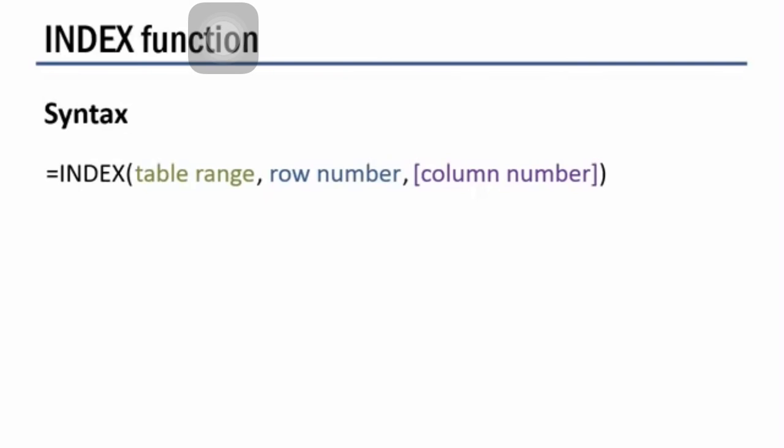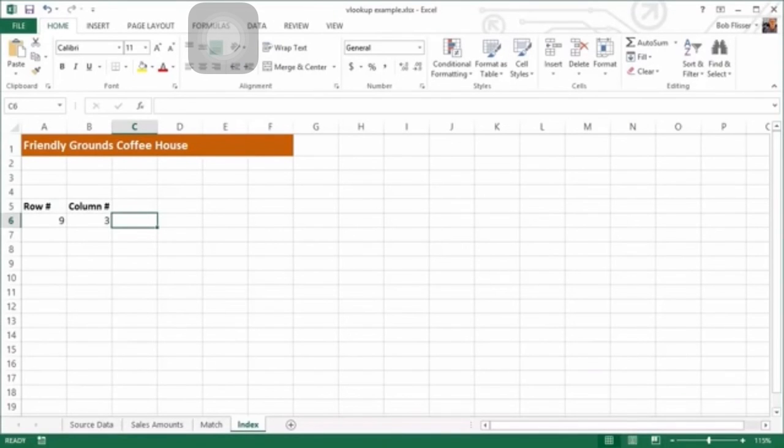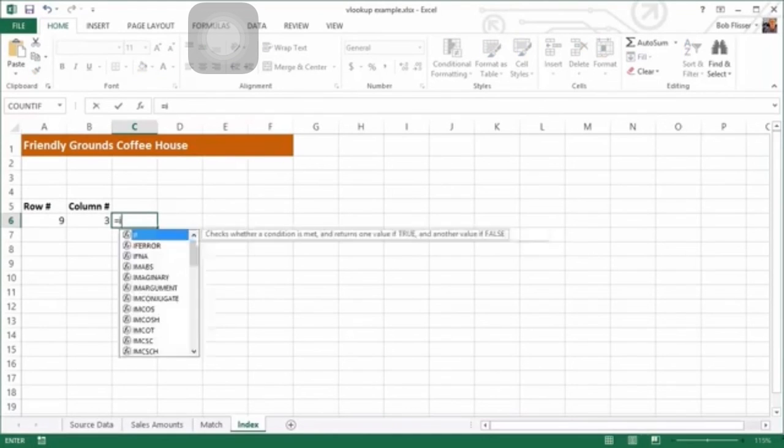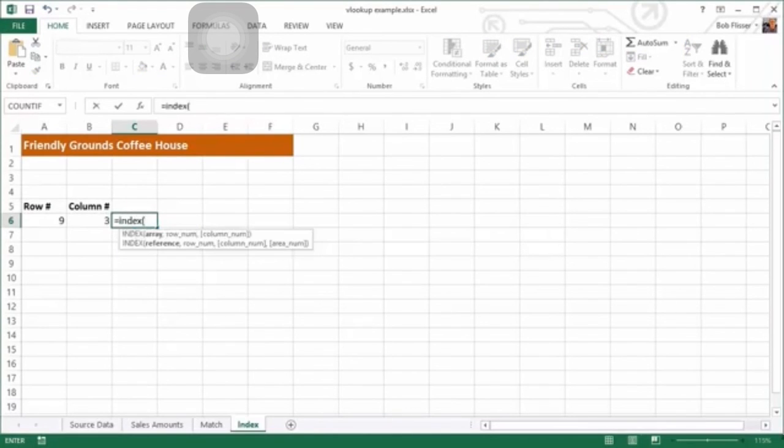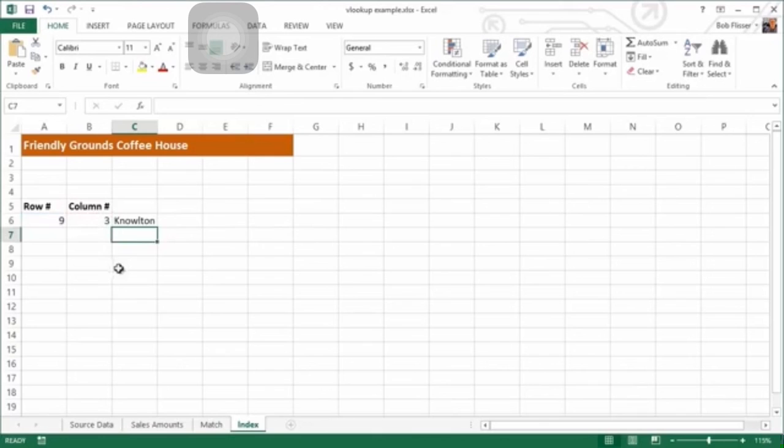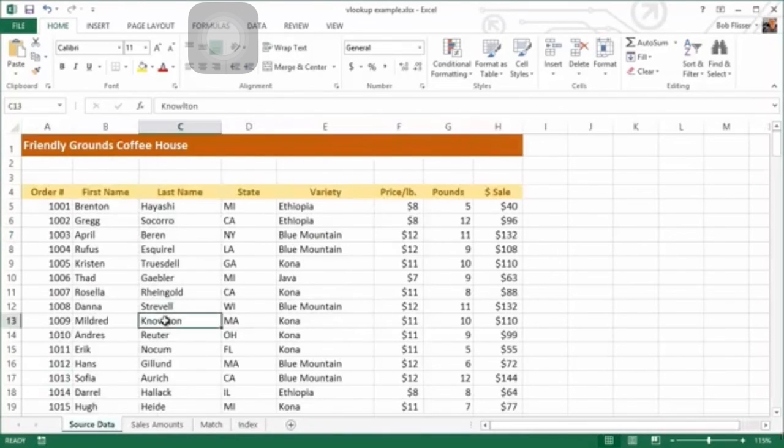So let's put in the function, and I'm going to be here on cell C6. So I'm going to say equals index, open up the parenthesis, and just like before, the range is the entire data range. You can see it finds it for us, so we put in a comma, and we want row 9, comma, column 3, close the parenthesis, enter it, and now we can see that that is somebody's last name. And let's take a look. Go back to source data, and we can see there. It's the 9th row down and 3rd column over.